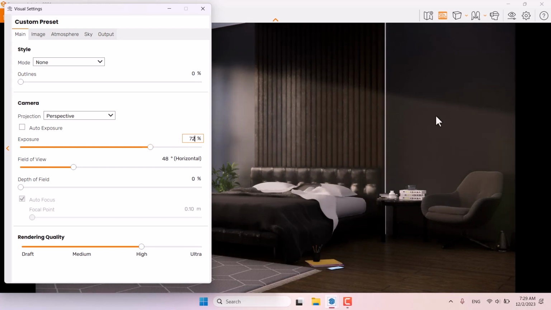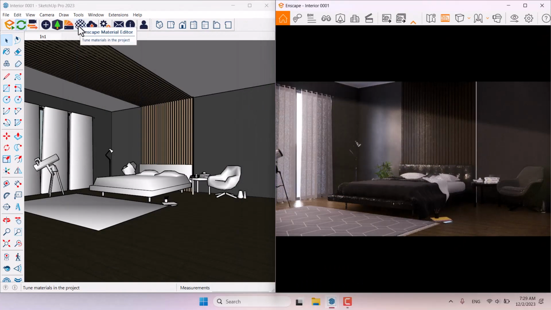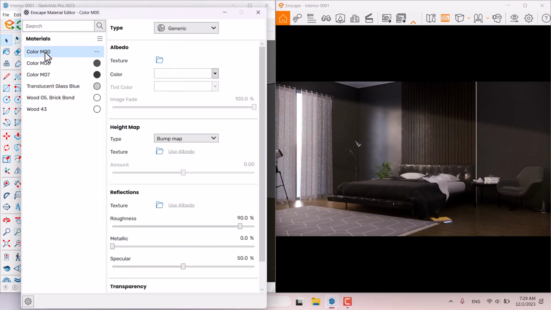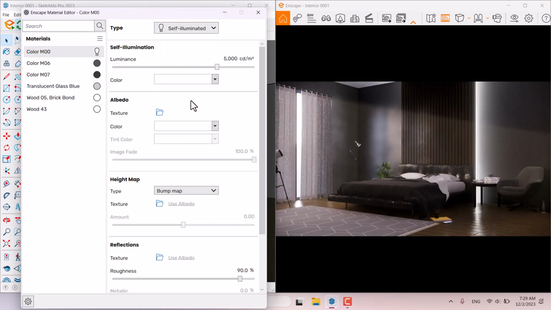And if you look at these places, you can see some white color. This white color is the white slot texture, and I want to convert it to a hidden light. So for this reason, I'm going to close the visual setting here, minimize Enscape, click on the Enscape material editor, and click on the color M00. And I will change the type of it from generic to self-illuminate.